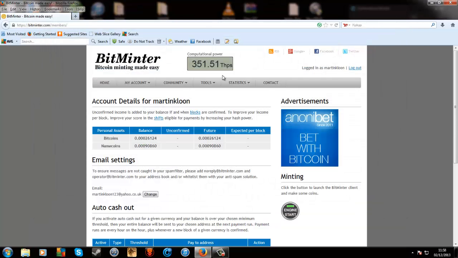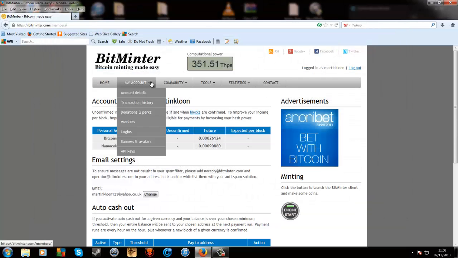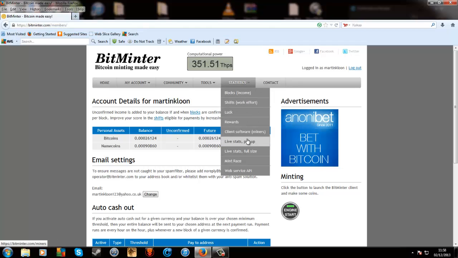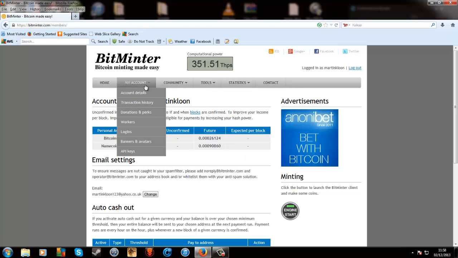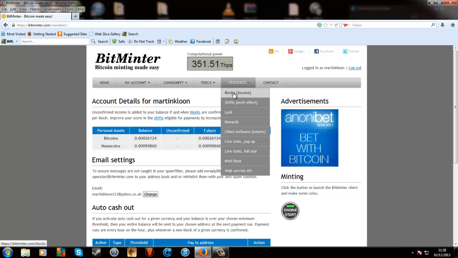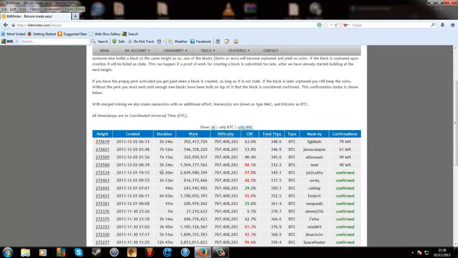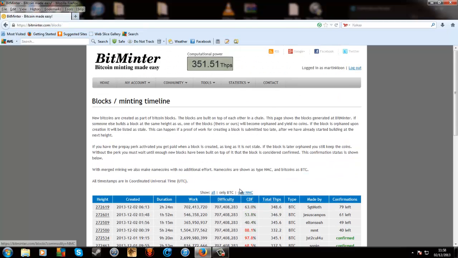Once you've done that, you can go on your statistics. You can look at stuff like my accounts, banners, blocks. Let's have a look at the block. It just tells you the difficulty. But yeah, that was a simple tutorial on how to mine bitcoins.